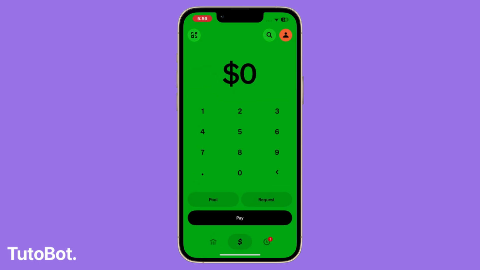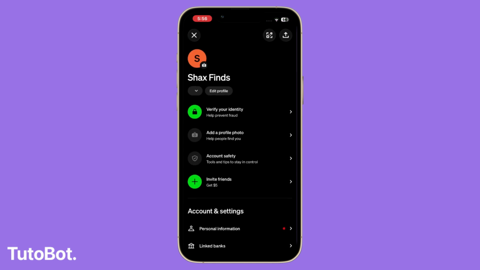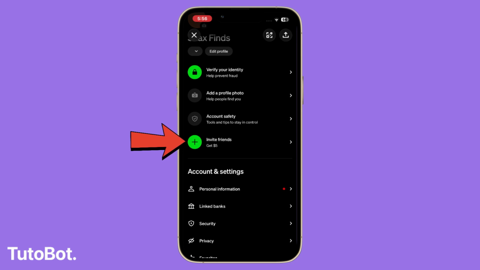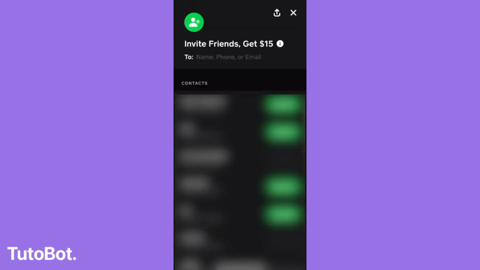First, open the Cash App on your device. Once you're on the home screen, tap your profile icon in the top right corner to open your account settings. On this page, scroll down until you find the Invite Friends option, then tap on it. Cash App may display your contact list so you can quickly invite people you know.